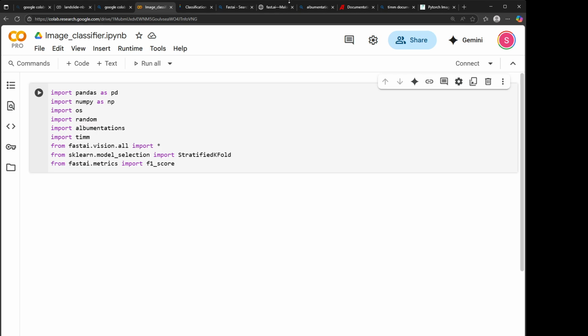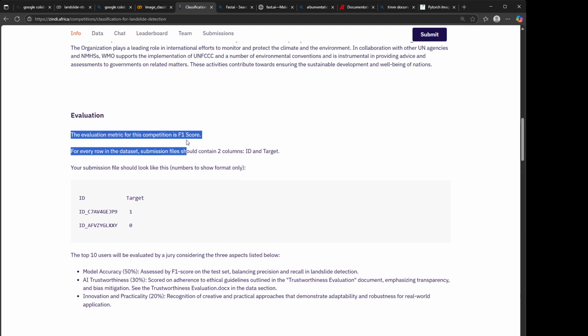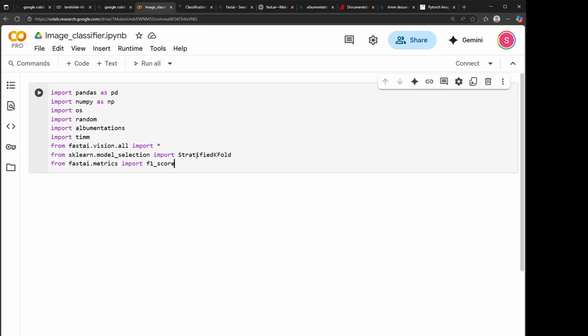If you come here, you'll see the competition metric is F1 score. So this is what we're going to use. Other than that, ignore warnings. Do we need anything else? Oh yeah, we need gc. GC is the garbage collector. And we also need torch.